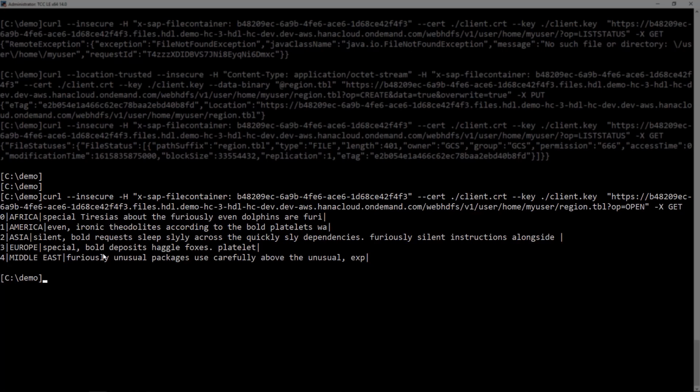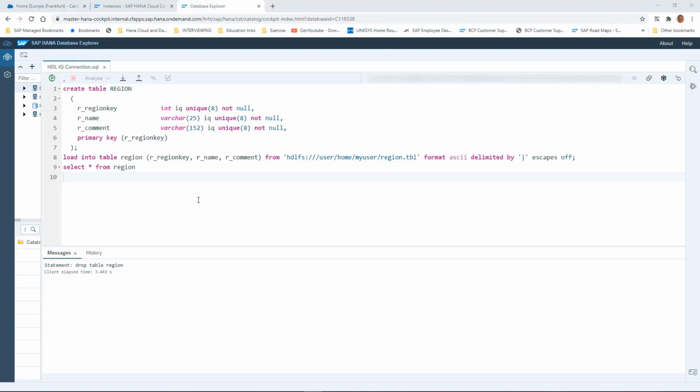With our data uploaded into the data files container, we can now access it using our Data Lake IQ connection. If the data is in CSV, Parquet, or ORC format, we can create tables against it, or we can load the data natively into the data lake.